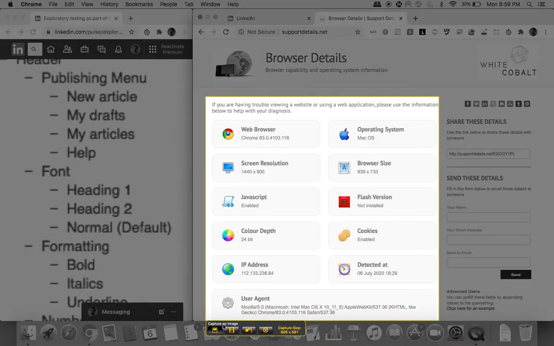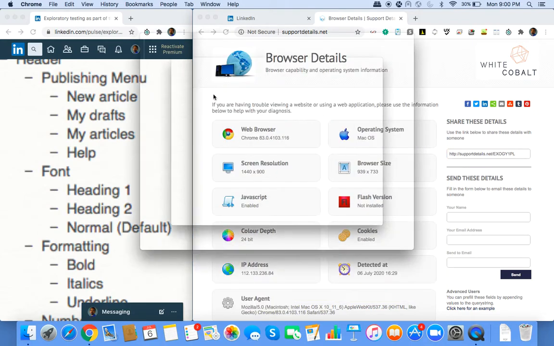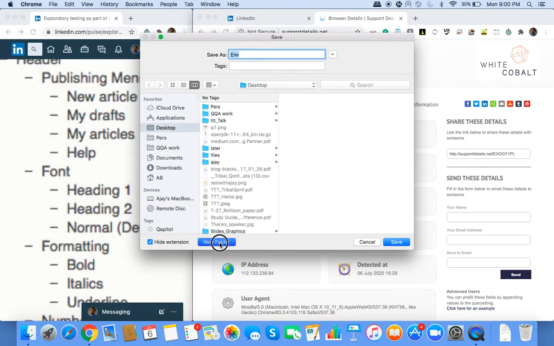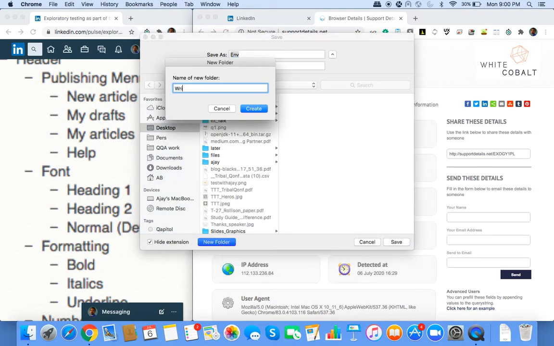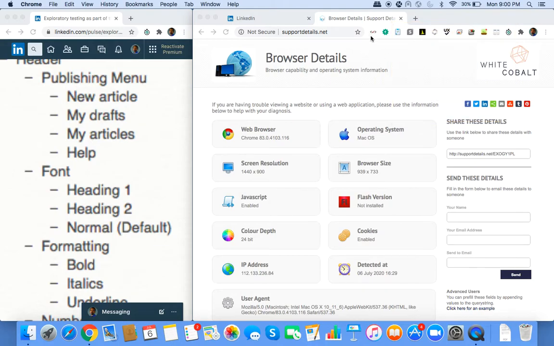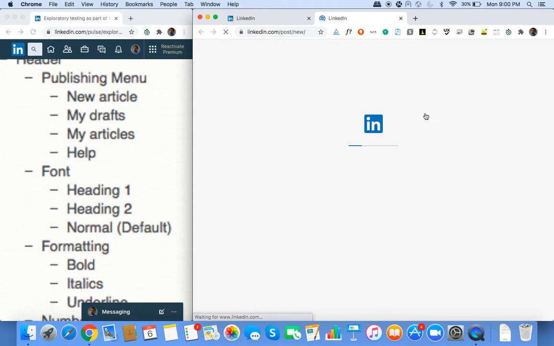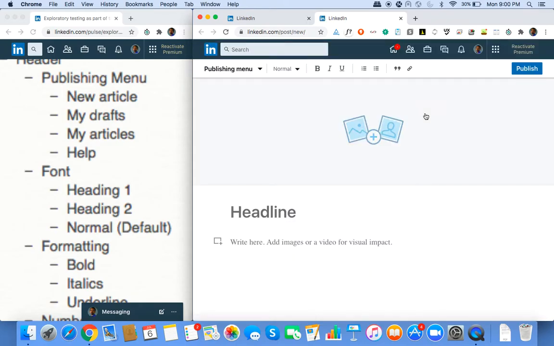So I use Jing. So I save it as environment. Let's create a folder here for write article. And I'm trying to walk you through my thoughts. So this will be a running commentary. Let's click on write article. Oh, interesting. It opens up a new tab.